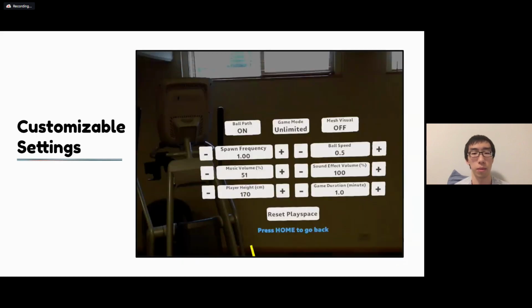Next slide. And also we have customizable settings that allow the user to change almost every aspect of the game. If you want more challenge, you can turn off the ball paths so that the balls are a bit harder for you to find, and this allows you to do more exercise. And also, you can change spawn frequencies and ball speed to increase or decrease the difficulty level.